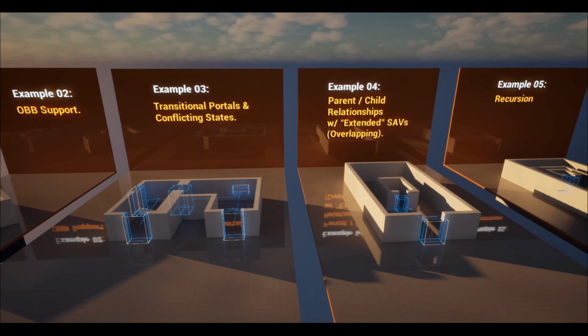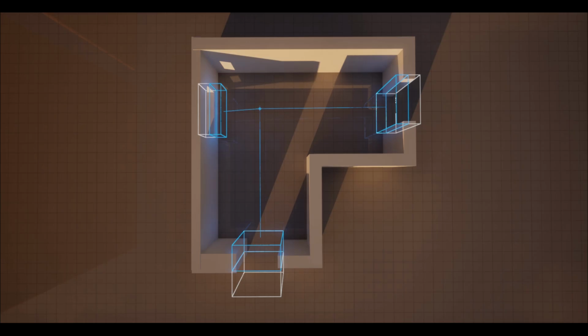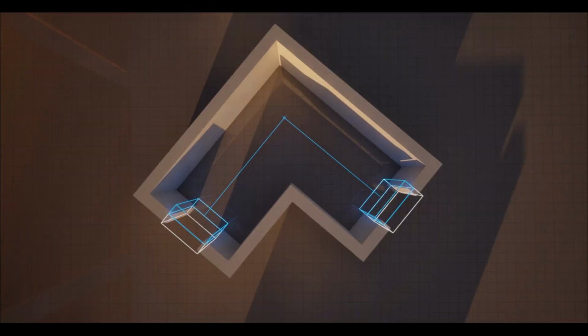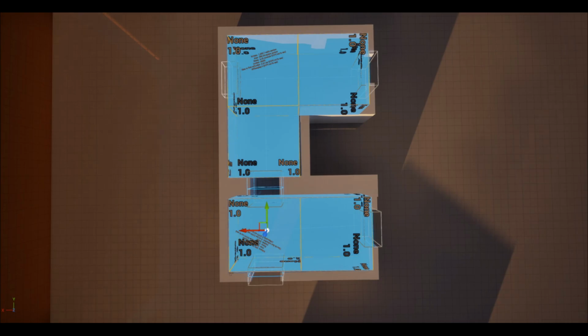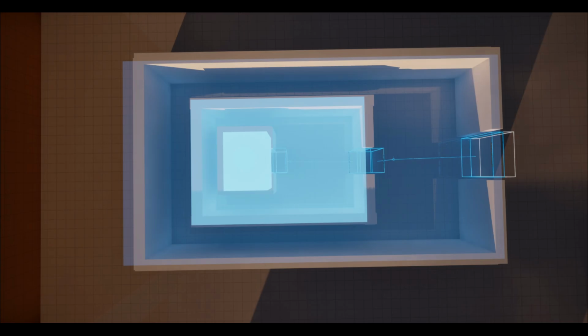However, if it was as simple as that, we wouldn't have all of these examples. This component works for regular volumes, actor-oriented bounding boxes, neighbouring volumes, volumes inside of volumes, and volumes inside of volumes inside of volumes, and however far you want to take it.